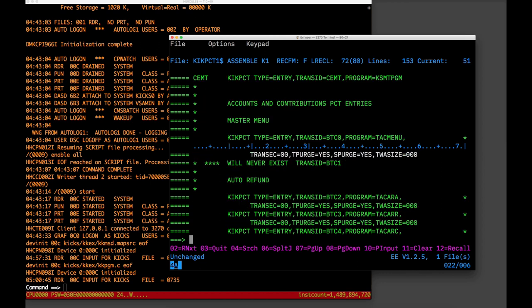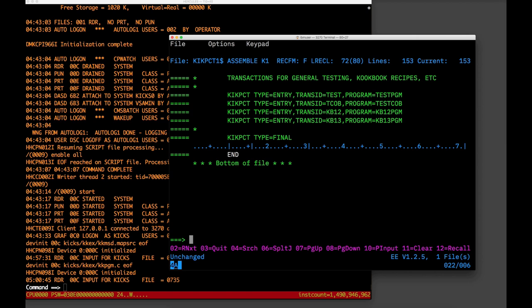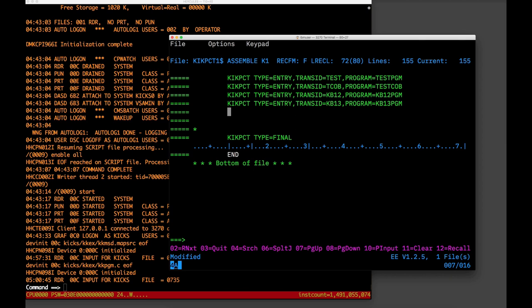Let's go at the end, maybe. Okay, so over here, I2, maybe. So KICK PCT, type entry. Now I'm going to give the name of the transaction. Now, KKPGM is one character too long, so let's choose another name, KKEX, like this.